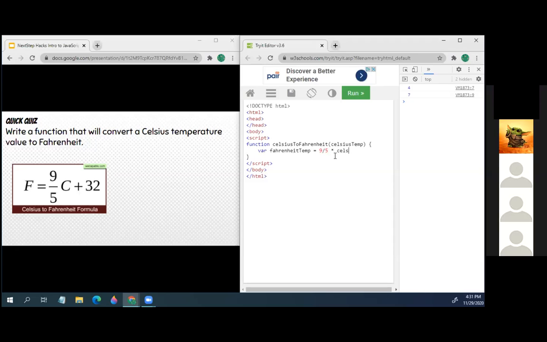Another thing is that the order of operations, like PEMDAS, doesn't really matter in JavaScript unless you have parentheses. So in this case, I don't think you have to worry about that, but just be mindful of that.